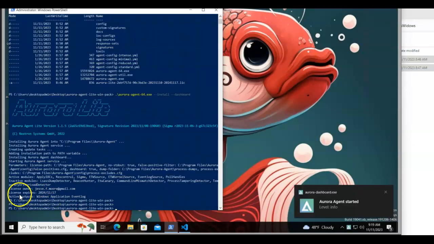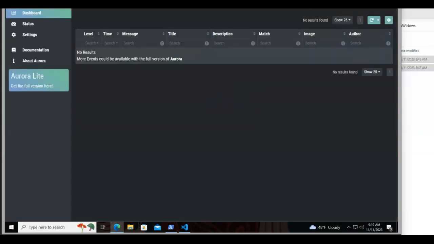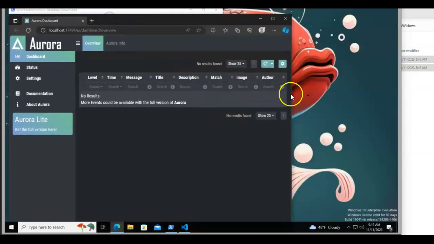All right, great. It tells you when the license expires, which is about a year, and that it has active outputs to the Windows application event log. Great. So now we have the Aurora agent installed. So I'll right click, open dashboard, and as you can see, we now have a dashboard. So anytime we want to simulate an adversary on a box, we can see what happens and what Sigma rules get triggered, and then we can perform incident response based off of that.